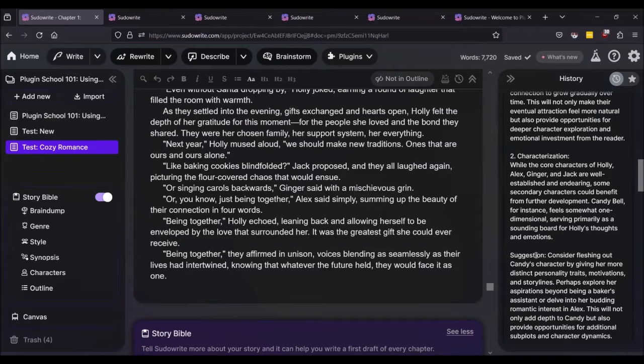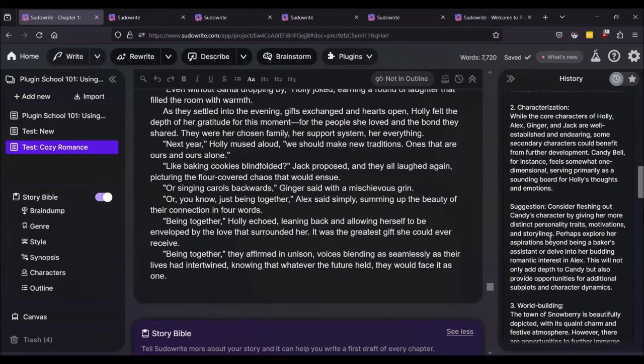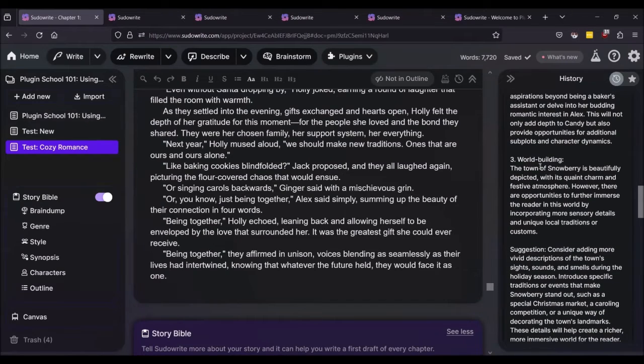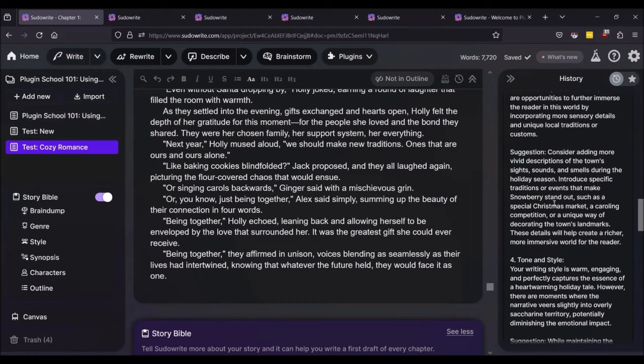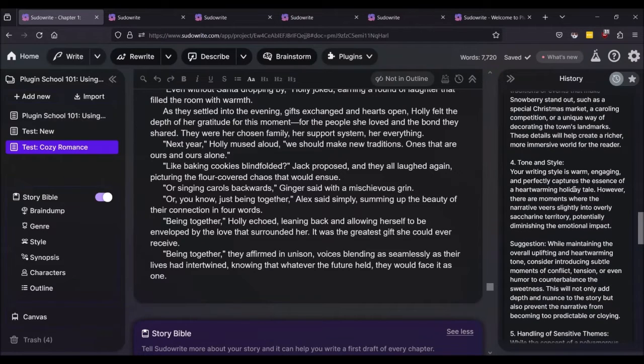It gives suggestions for characterization, fleshing out especially the minor character Candy, and world building. It says the town of Snowberry is beautifully depicted. "However, there are some opportunities to further immerse the reader in the world." Then tone and style.